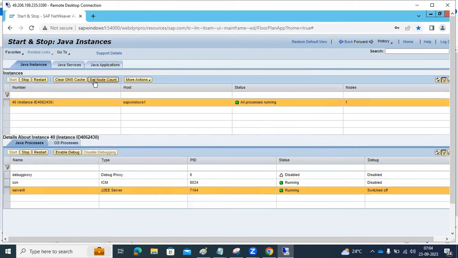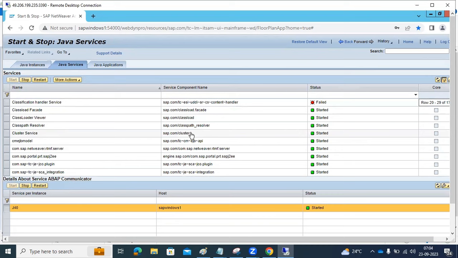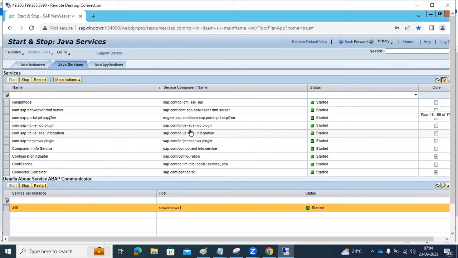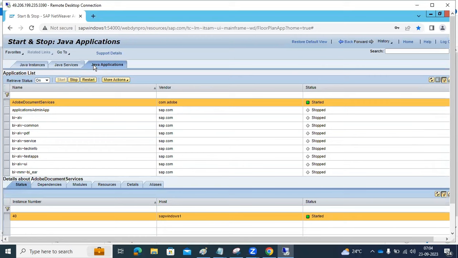If you want to increase the server count, currently only one server, server zero, is there. If you want to increase it, you can do it here. For Java services, these are the services currently running, the default services. A few have failed due to some issues or known issues. If they failed, we can ignore them. But for Java applications, each application contains multiple services.